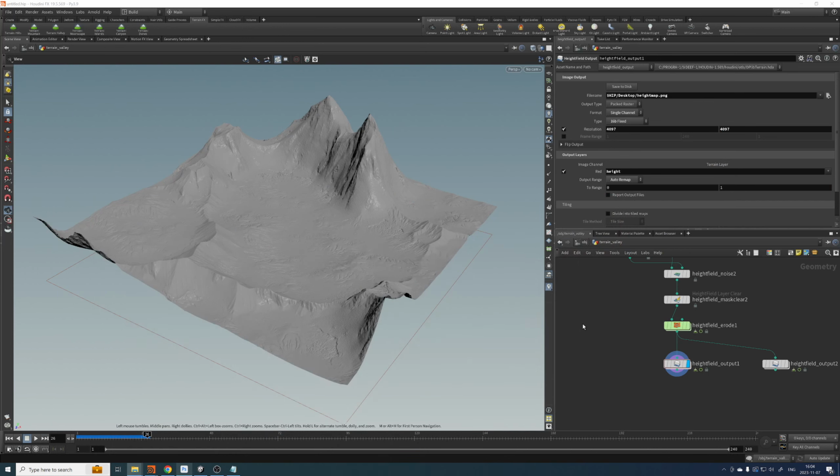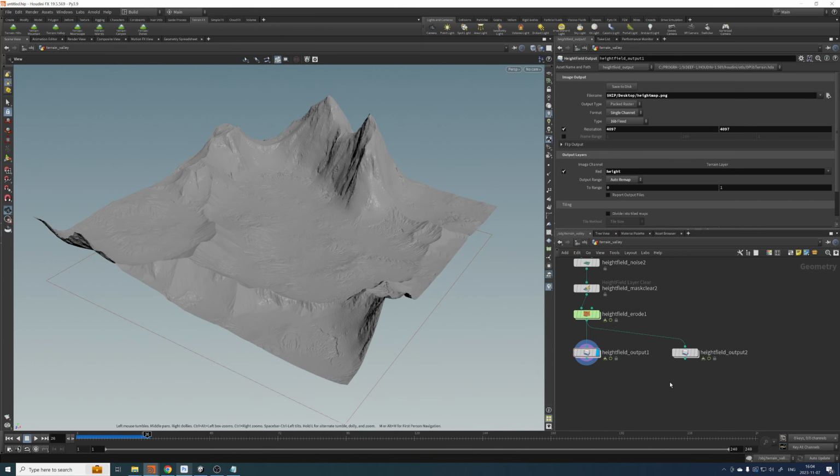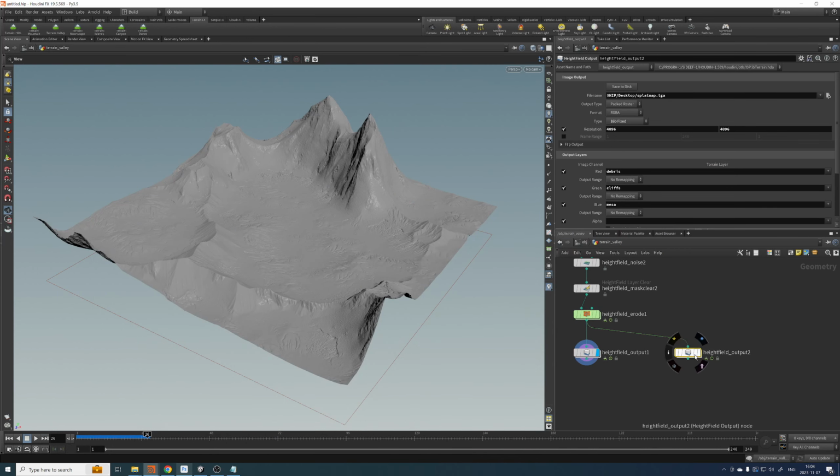Then I'm exporting also, I have another height map output here, and in this one, I'm exporting that one as something called splatmap.tga. Splatmap, it's kind of like a naming convention that is used in games, right? In visual effects, we don't tend to use that name. I guess we would call these IDs or ISO masks or just masks.